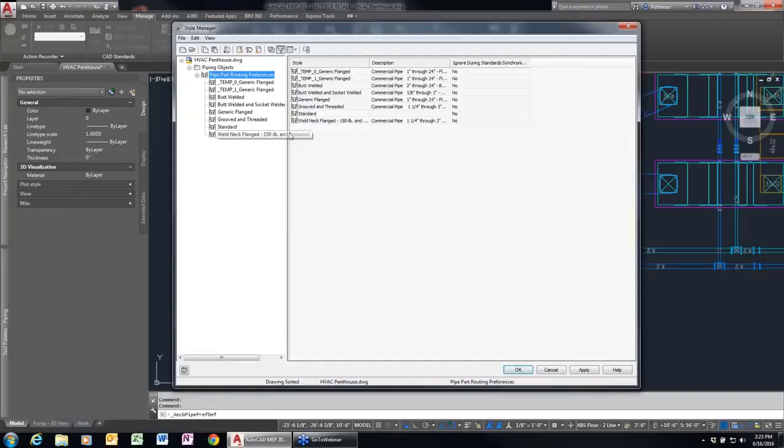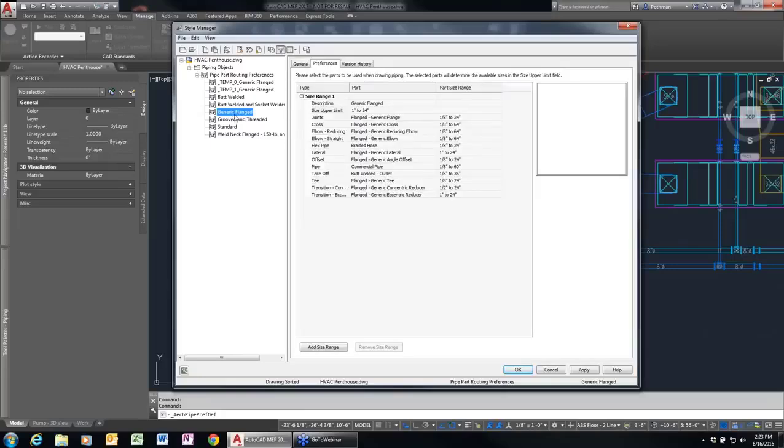One thing that I want to show on routing preferences here, let me go over to my pipe routing preferences, and the one I'm going to be using for the routing here is called generic flanged. This one is just set up so it says, okay, here's the elbow I want when I draw just a straight elbow or a reducing elbow.